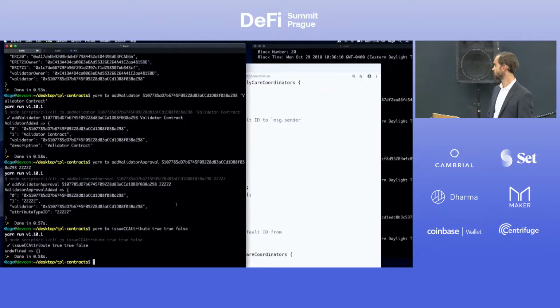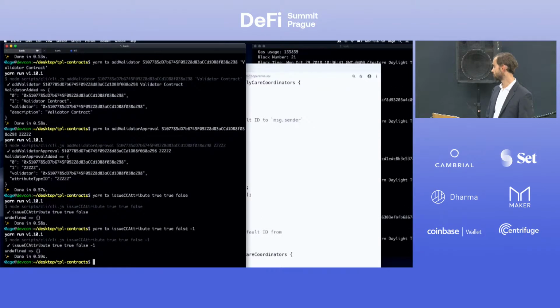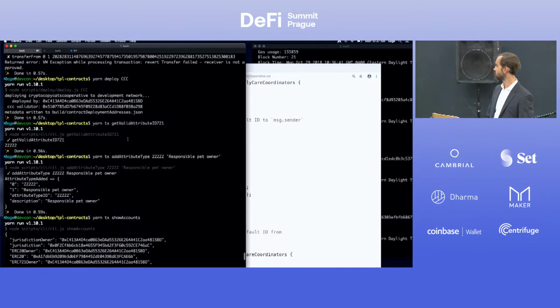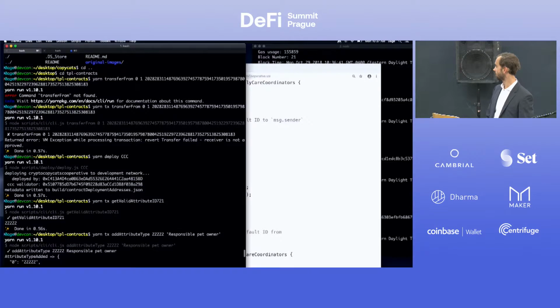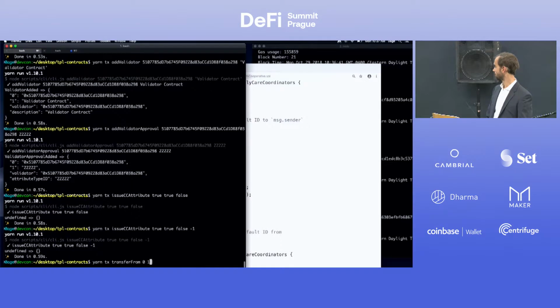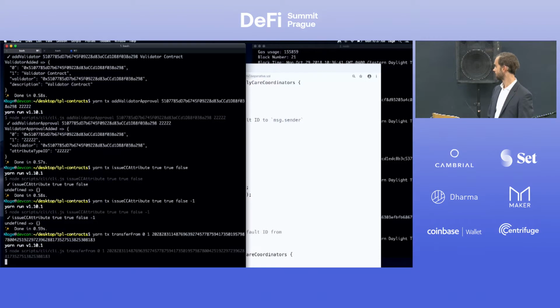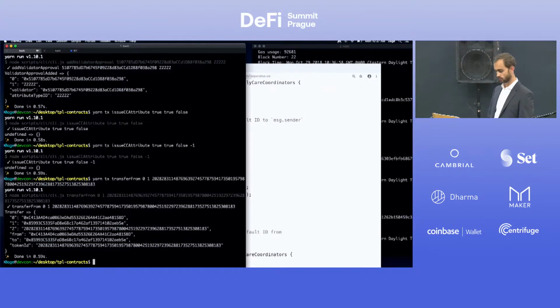Now, if we also issue the attribute to the person we want to send it to, have them get one, this first address, now we can transfer our token, which, let's grab that. All right, now the transfer works.